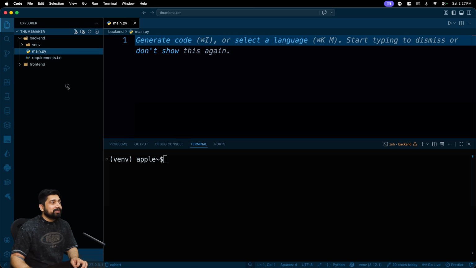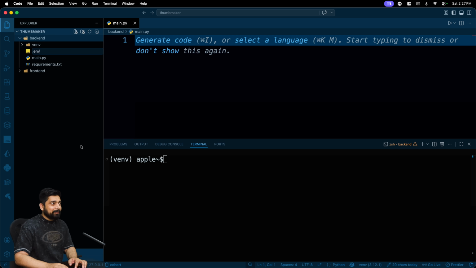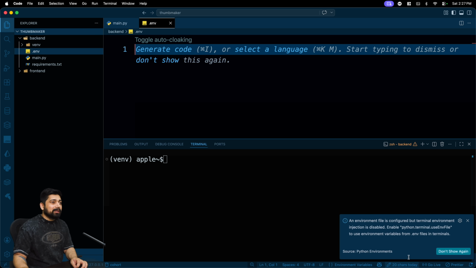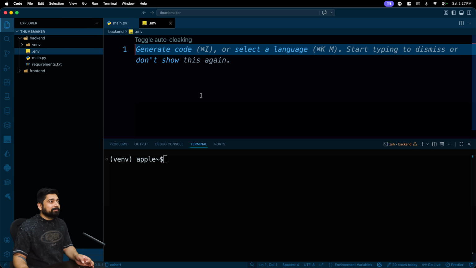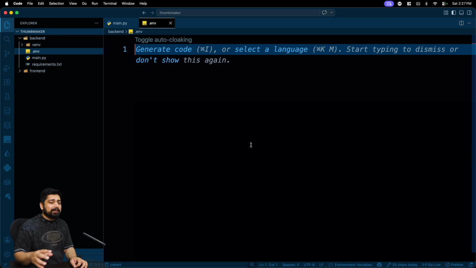Now, next thing that we have to do is inside this backend folder, right click and create a new file, which is going to be .env. This is our environment variable. And this is the reason why we have installed python-dotenv. We need a couple of entries or elements so that we can use them. So basically all your API keys, your URL for the backend connection, they all are kept in the environment variable so that they don't leak out.